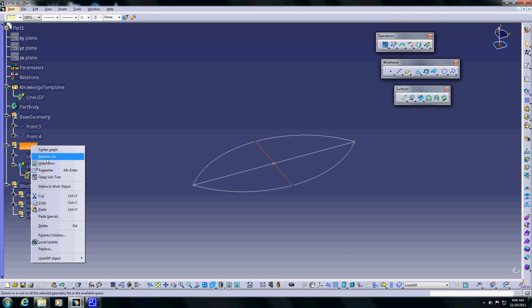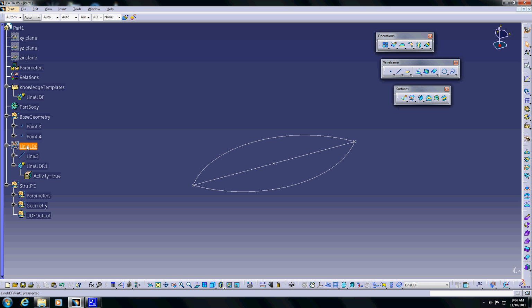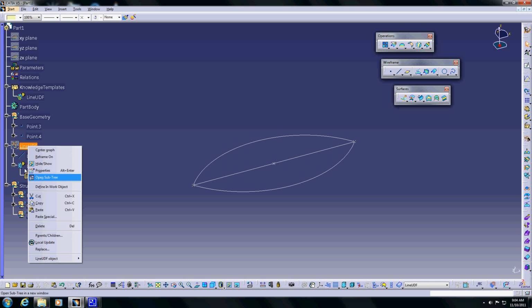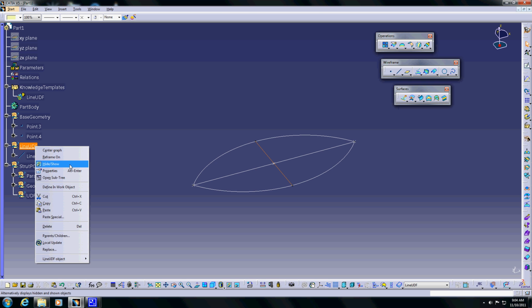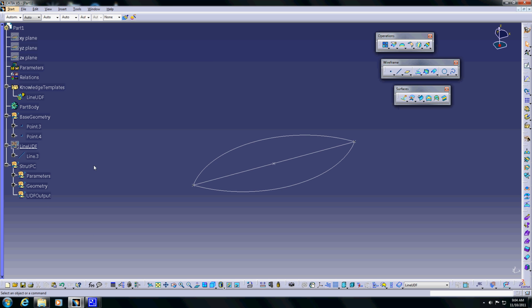Alright, no problem here. All I had was I had the line UDF geometrical set hidden. And then I actually instantiated the line UDF into that set, so it didn't show. But when I click on that, I can see that it put a line UDF there. So I'm just going to delete that. Now I'm going to hide this set. And now I'm going to get into making a knowledge pattern that's going to instantiate this.